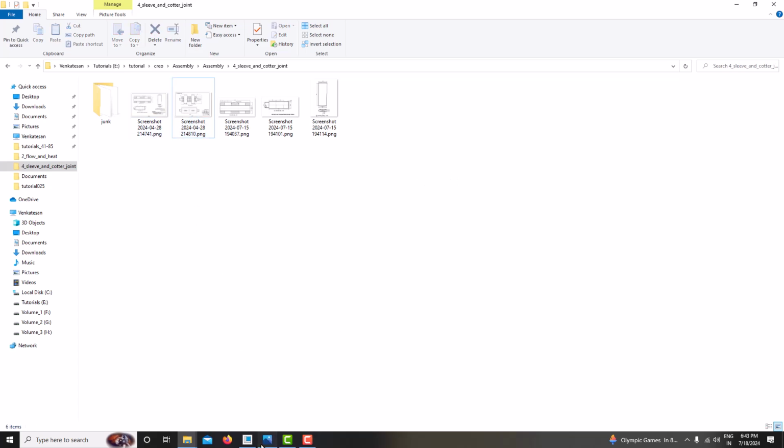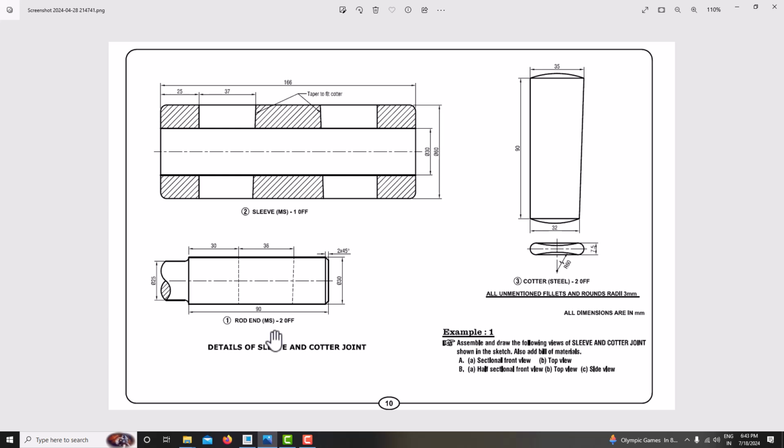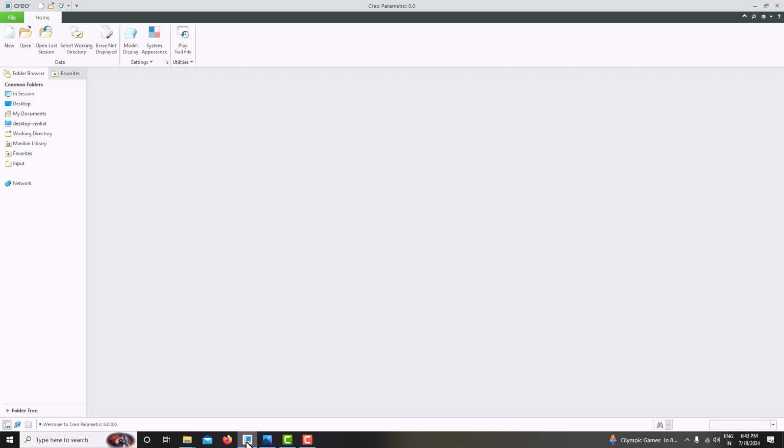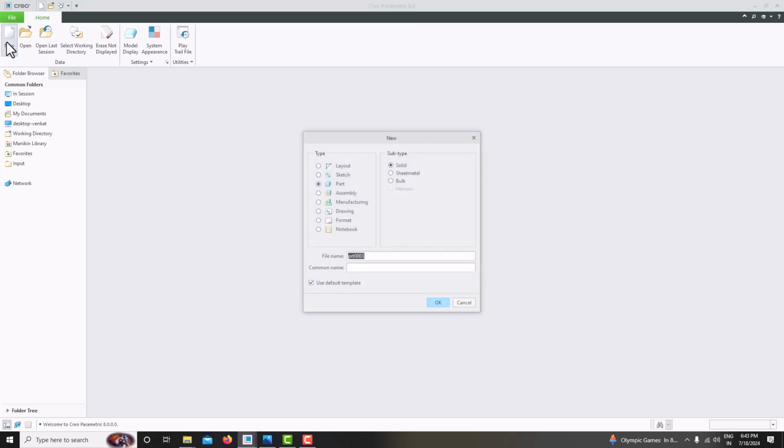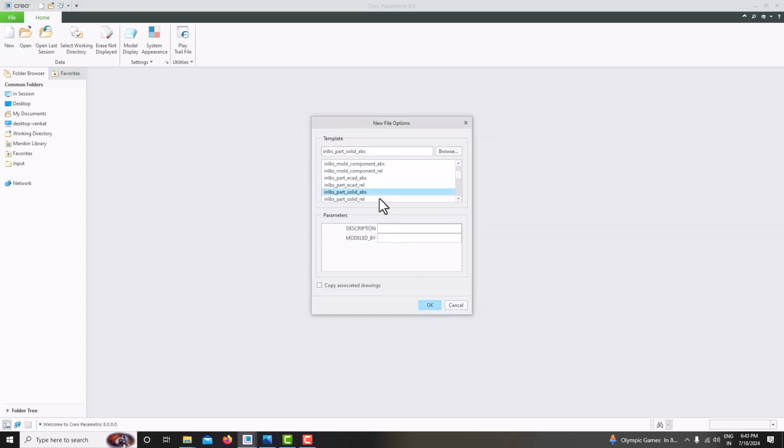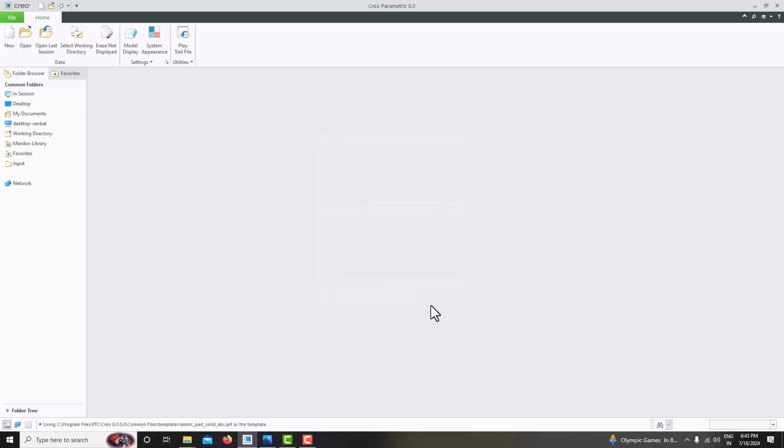First, the first component is the rod end. First, we will create this model. For that, first go to the Creo Parametric software. Now I have opened Creo Parametric. Here I am using Creo Parametric 8.0. First go to New, Part, Solid, untick Use Default Template, click OK. Our units are in mm, choose Part Solid Absolute, click OK.